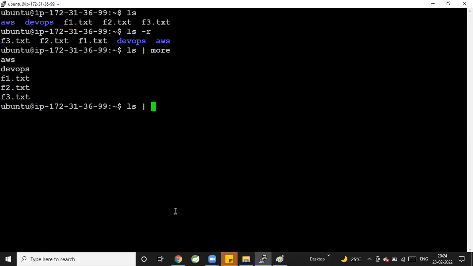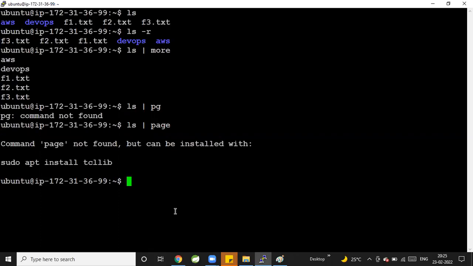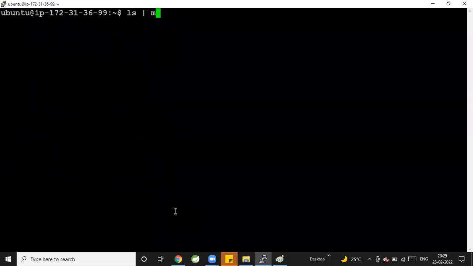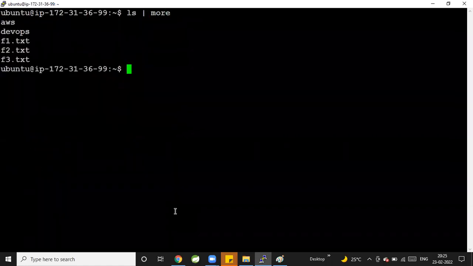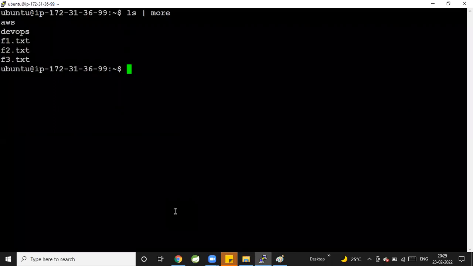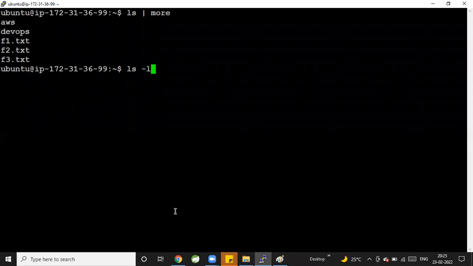Now I can use ls | page. That command is not working. The pg command is not supported here. Page command, ls | page. Page is not found. So we have to install that page command, guys. We will see how to install commands at a later point of time. Now the ls | more command we are using is printing the data line by line. Now ls -l, I want to perform a long listing.